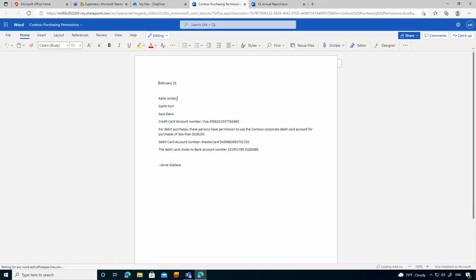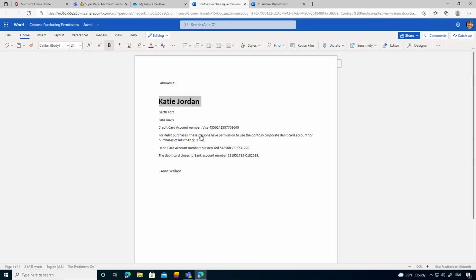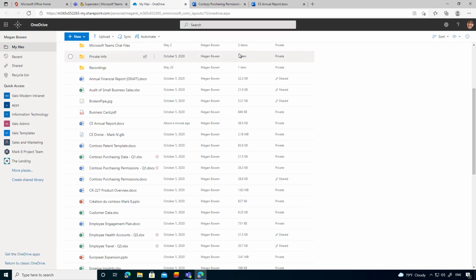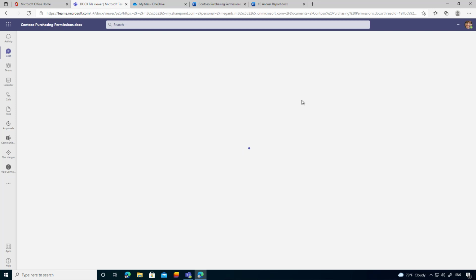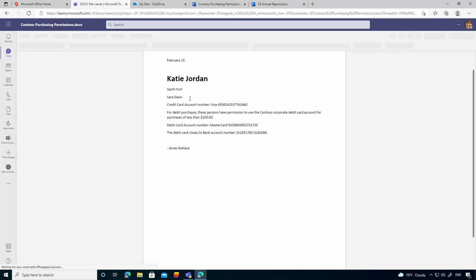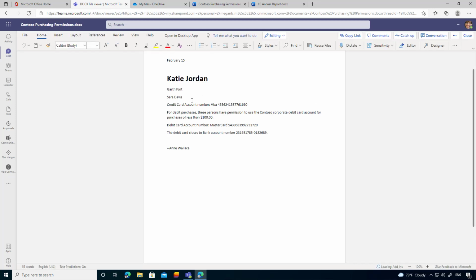I deleted that first paragraph, and you can see that has now changed. And just to double check, let's highlight this text here, make it bold, and also increase the size to 24. We've done that, and that's now saved. Let's jump back into Teams and open up this Contoso purchasing permissions document. And we will see that the change has now been reflected.